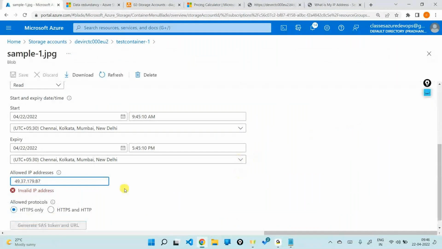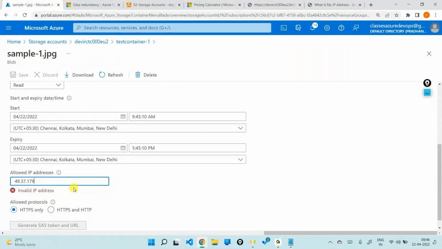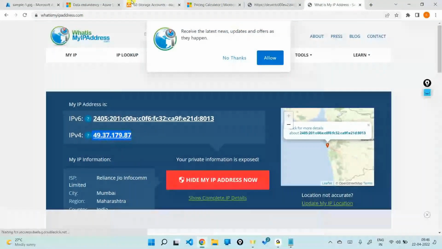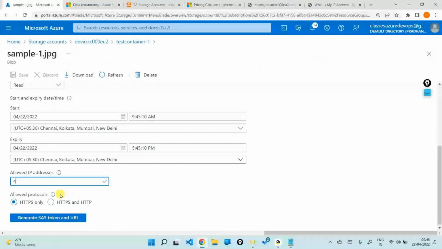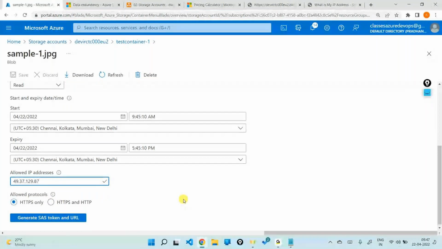Now it's telling me an invalid IP and all these things. So let's see. It's a space, is it? There's no space as such. Let's see, an example, something like this. For some odd reason it's telling invalid. Let's see, 14.37.179.87. Let's do that. 129.87. For some odd reason it's not allowing me to do a copy out here.